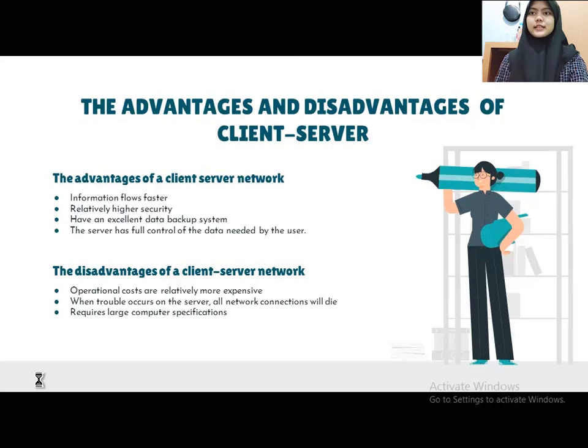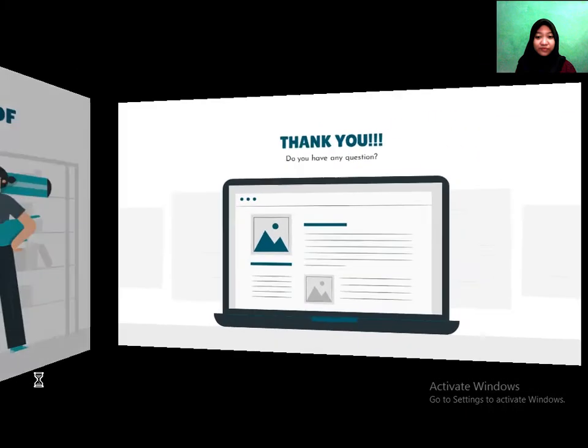Last but not least, it requires large computer specifications. In particular, the server computer must have a fairly large specification so that it can serve clients who want to access data on the server. If the server computer has low or minimal specifications, it will result in the server computer going down.